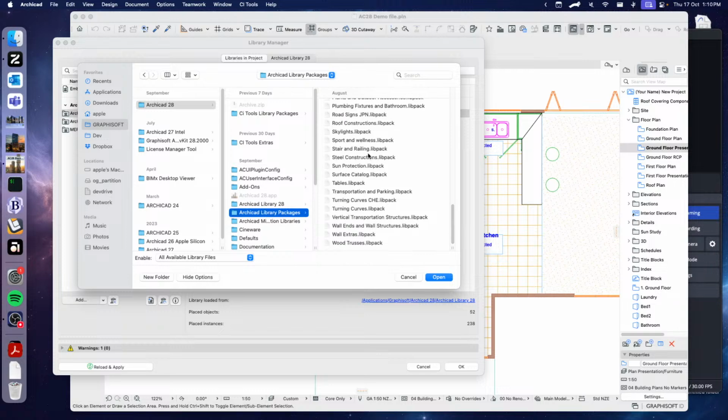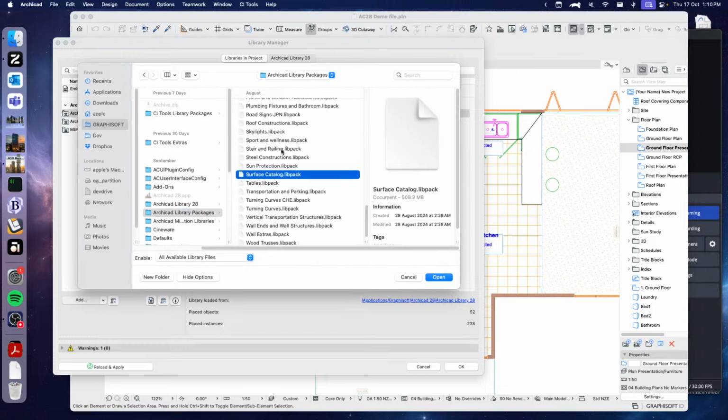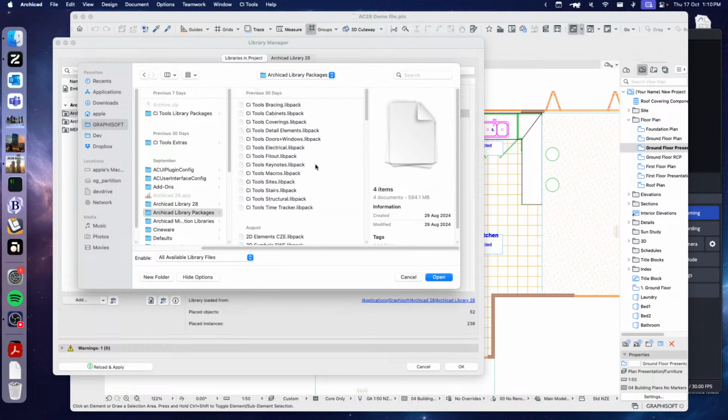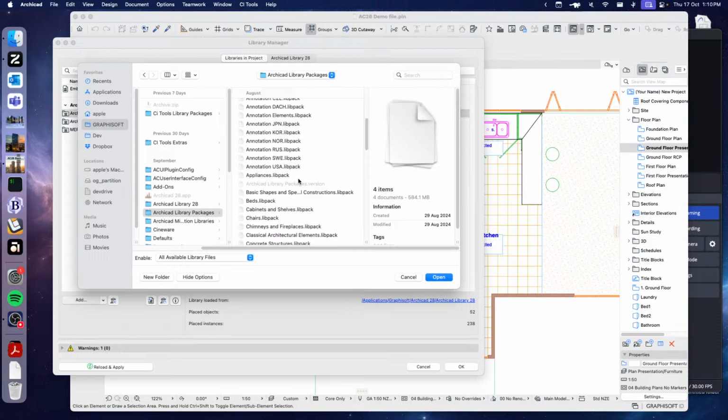And what you'll do is you'll go through and select all of the libraries that you want to load. So select as many as you need to, all of the ones that contain objects that you're interested in. Select those all and hit open to load them in your library manager. Very important note, you can't just load the folder. If you select the folder here and load that, nothing will happen. You won't get any objects.